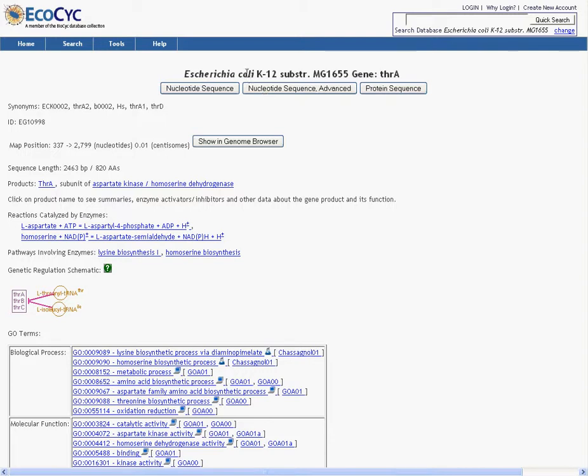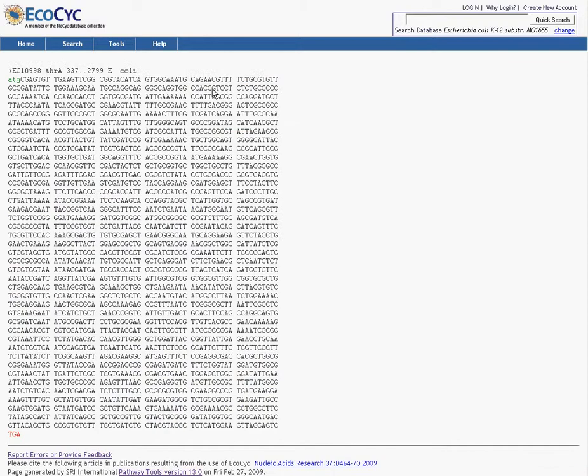Well, at the top, we have the organism, we have the name of the gene. Then we have buttons. The first gives us the nucleotide sequence. Let's take a look at that. Here's the nucleotide sequence. We have the start codon labeled in green, the stop codon labeled in red. We are very clever that way. Let's back up.